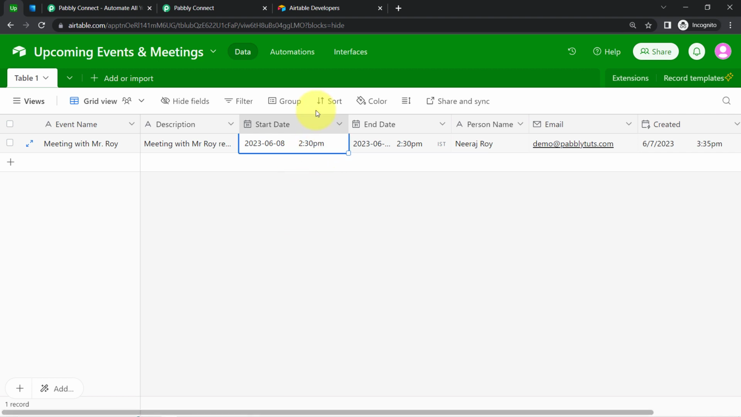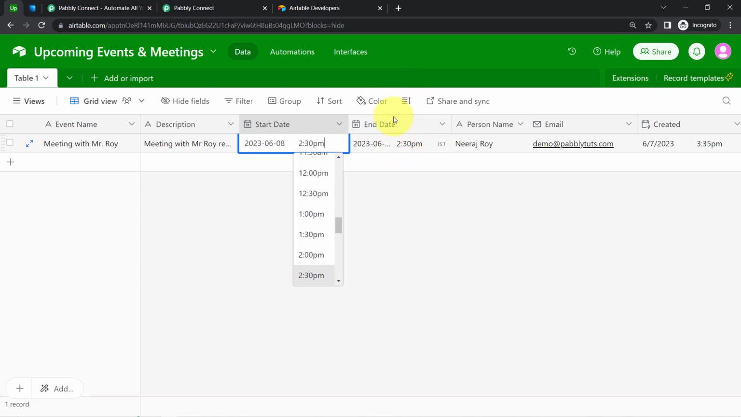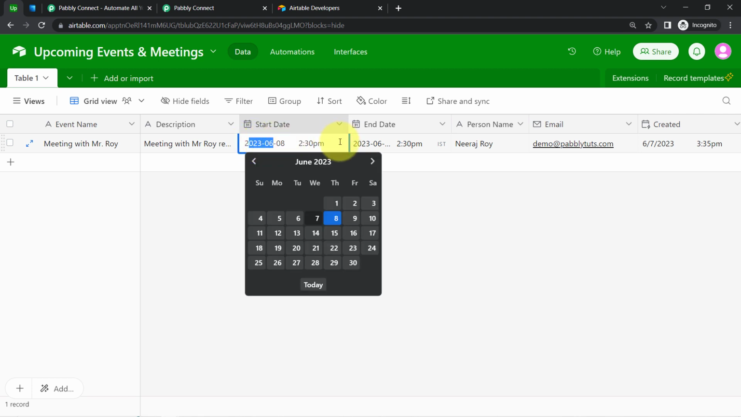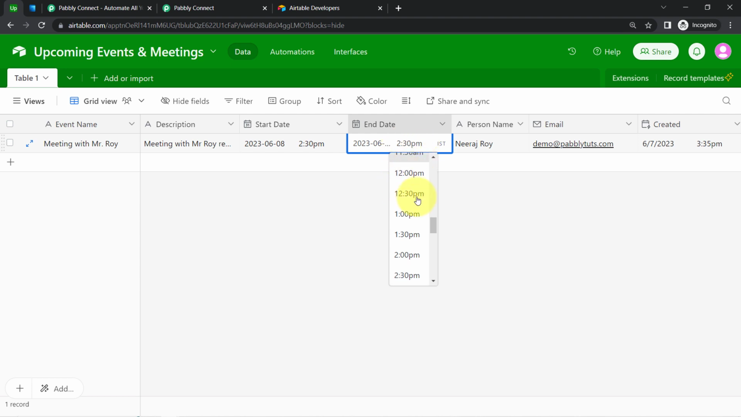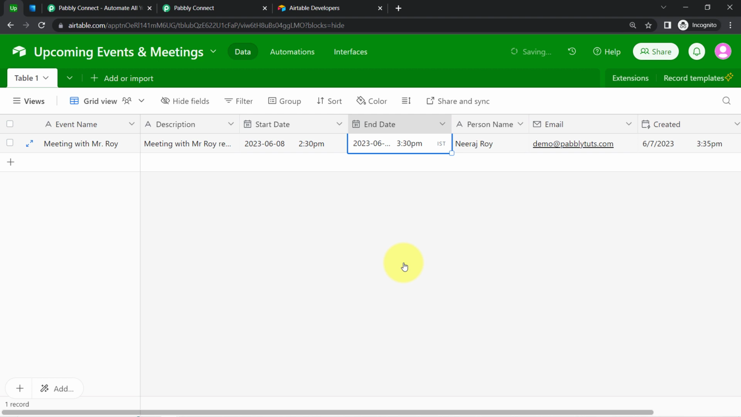Did you notice that both the start date and time and the end date and time are in the same format? I have specifically added this kind of format. I will show you why I have added this format, and you can read that this format is all about YYYYMMDD, and here is the timing. Instead of 2:30, I think it should be 3:30 because the meeting should be at least 1 hour. So I have added the start date, the end date, the person name, the email address, and the created time. These are all dummy details.